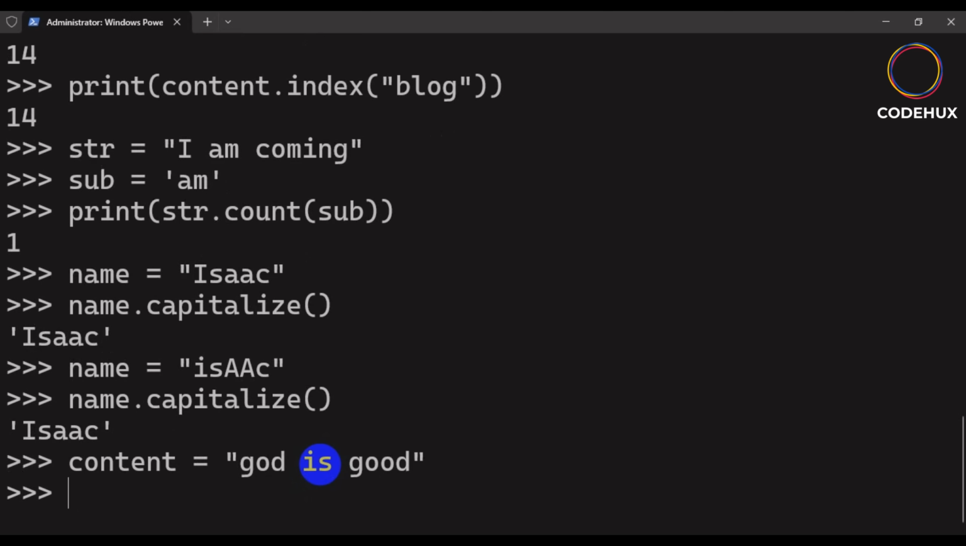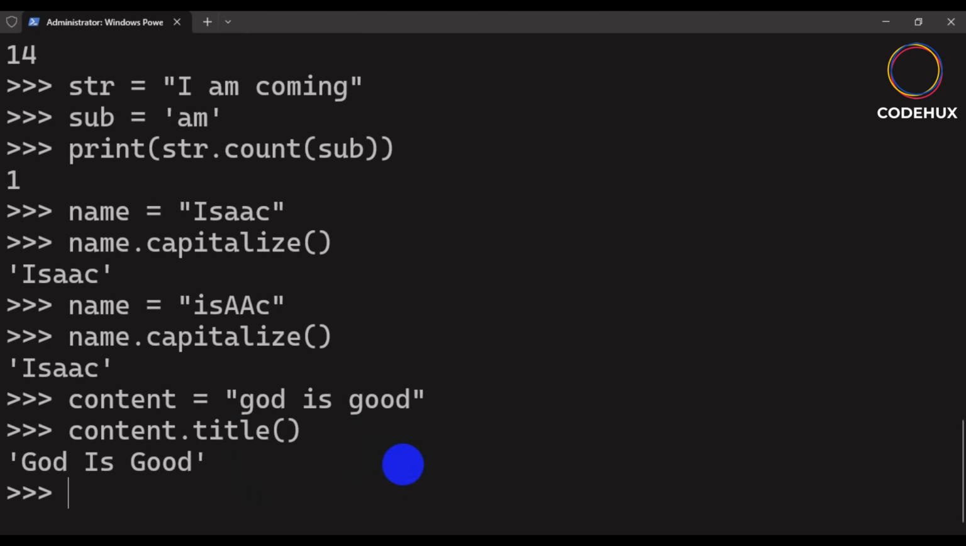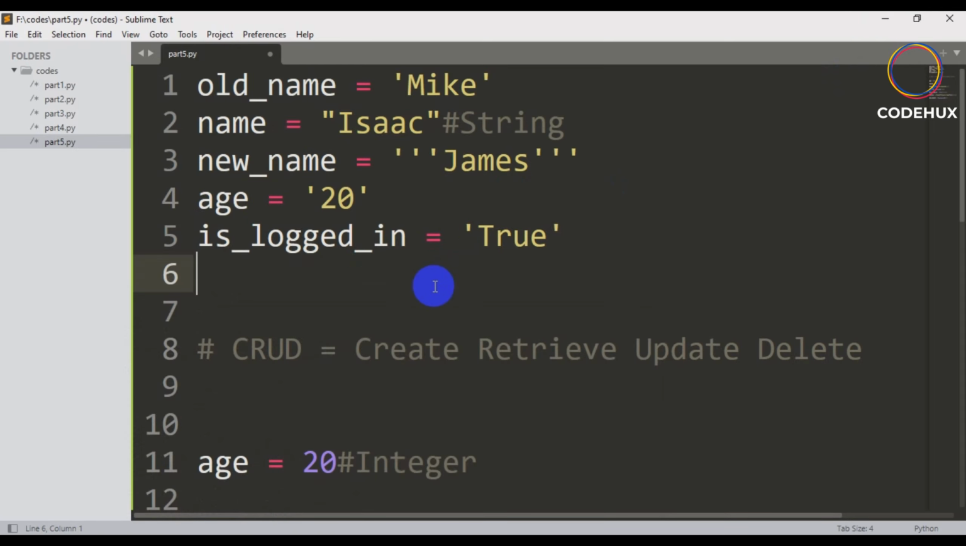So what I just did here is I just say content equals to God is good. So if I say content dot title, what title does is that it will just capitalize the first character of each word. So let's press enter. You see it capitalizes the first character of each word. That's what it does. So let me just go over to our text editor to write other code.